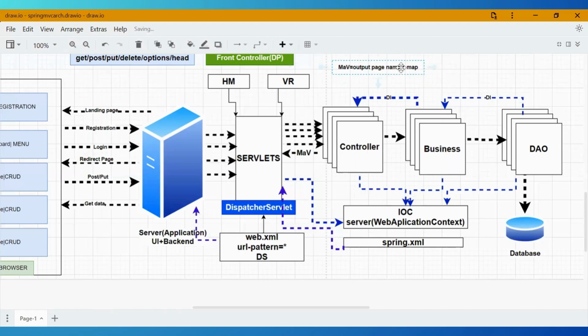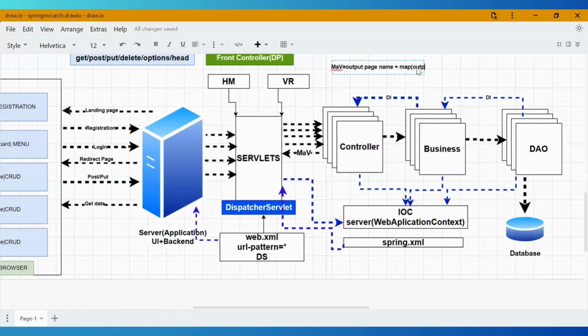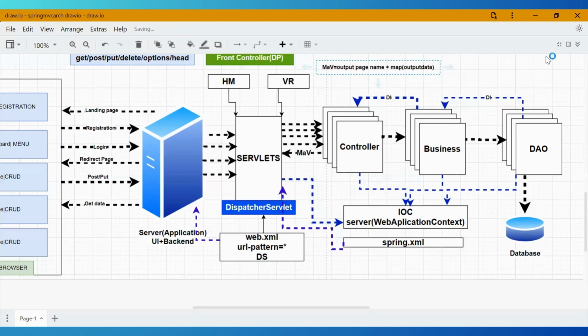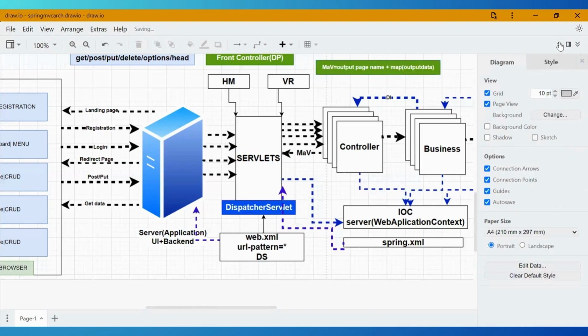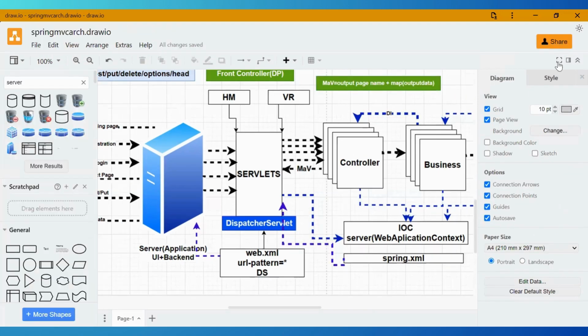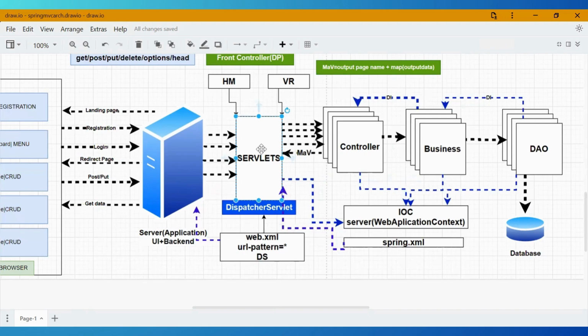You know, a map holds key value pairs, right? In that key value pair, you can give output data. You can give an output page name and output page data as well. Your model and view object contains this: output page name and output data. Who is giving it to whom? Your controller is giving it to the dispatcher servlet. Okay, you gave the output page name and output page data.